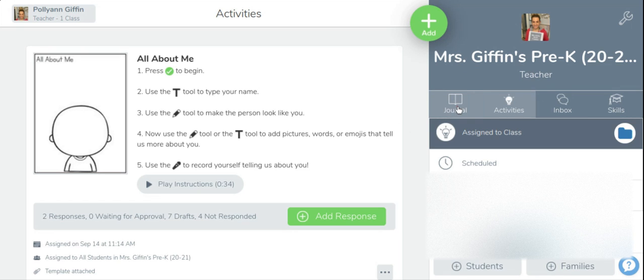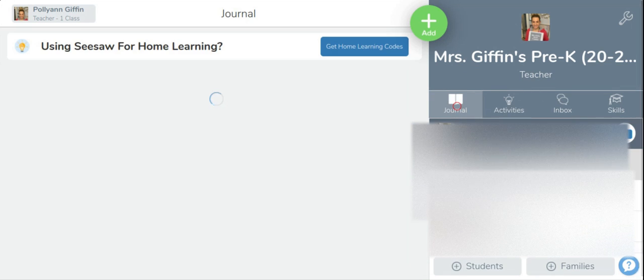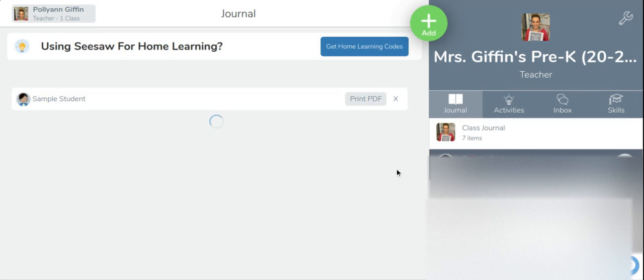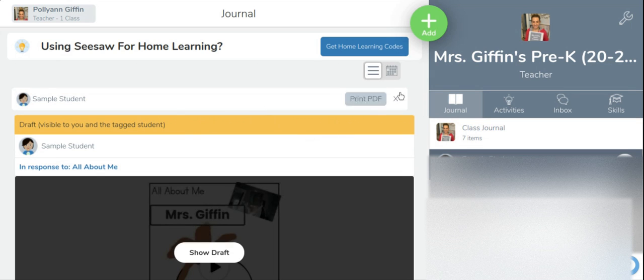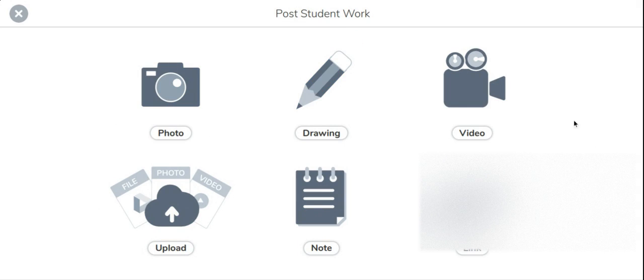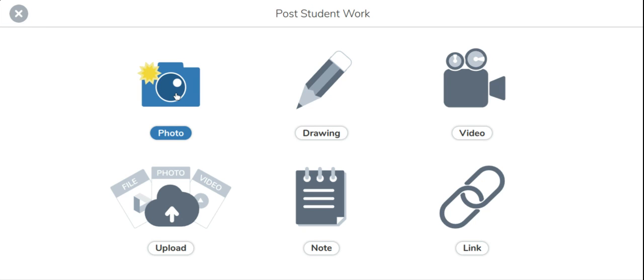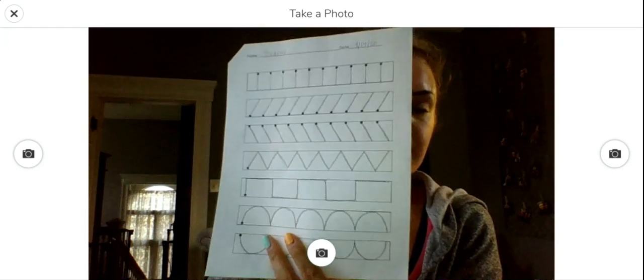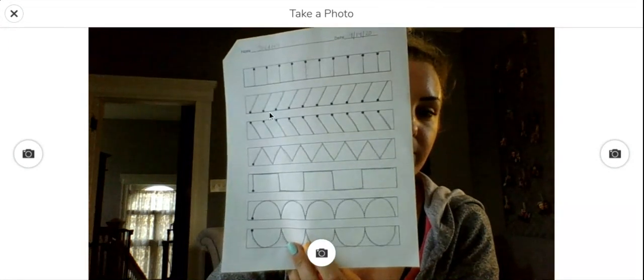So you're going to click on Journal, and my screen will look slightly different than yours because this is a teacher page, but I'm going to go to the sample student. You're just going to click Add, and then you're going to choose the method that you're going to use. So if you are going to add a photo of one of their journal pages, you click on the photo icon, and then you can go in and take a photo.